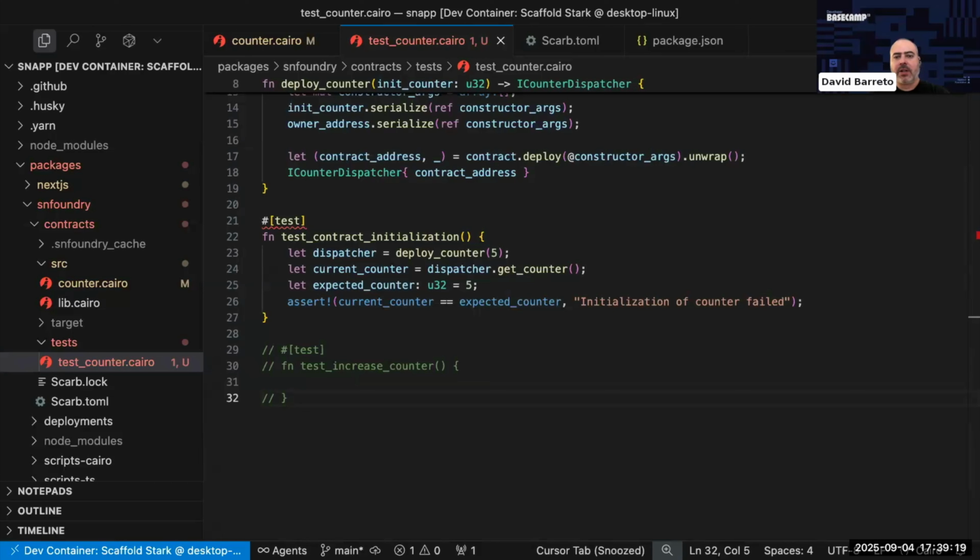Aman is asking, can you talk about how Foundry's test runner, snforge, differ from a full-blown STRK sequencer? What are the key optimizations it makes to achieve its speed? And what are the trade-offs a developer should be aware of when writing tests? For example, does it handle parallel execution in the same way as the mainnet?